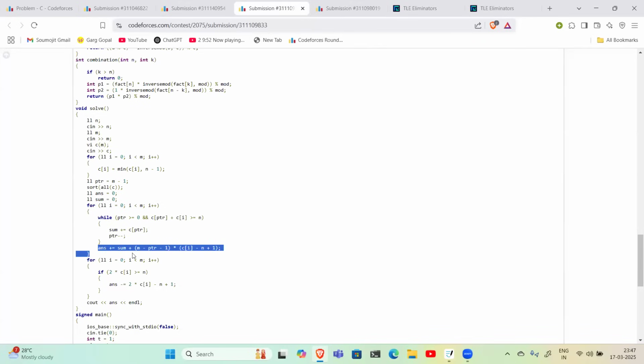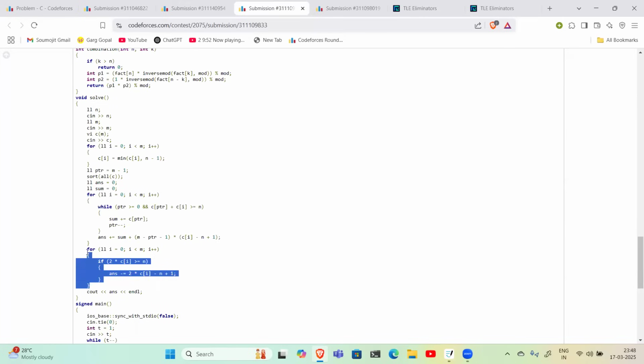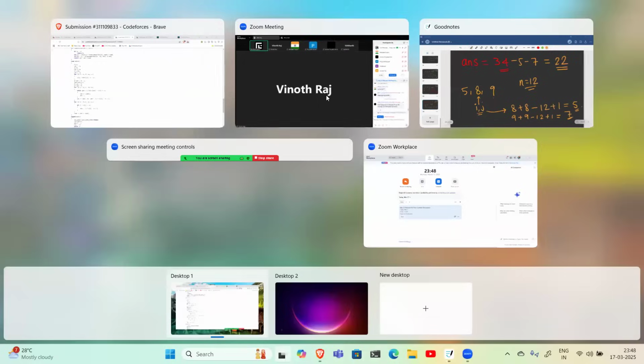And then I compute the number of ways. What is the number of ways? That is the sum plus m minus ptr minus 1, times ci minus n plus 1. The expression we discussed earlier. Apart from that, this reduces the overcounting. If I see that 2 times ci is greater than or equal to n, that means we have overcounted those cases where I've taken i and j to be the same thing. In that case, I just do answer minus equal to 2ci minus n plus 1 to reduce the overcounting. And I finally print the value of answer. Okay, so is that fine?